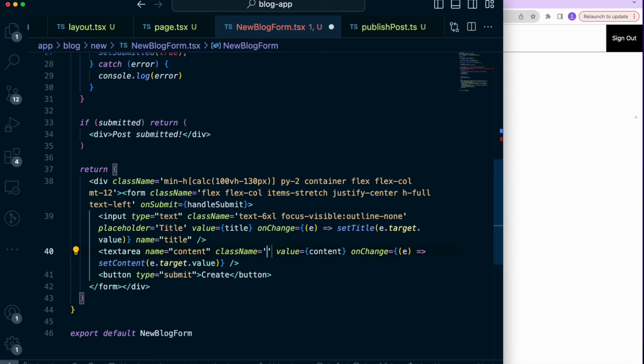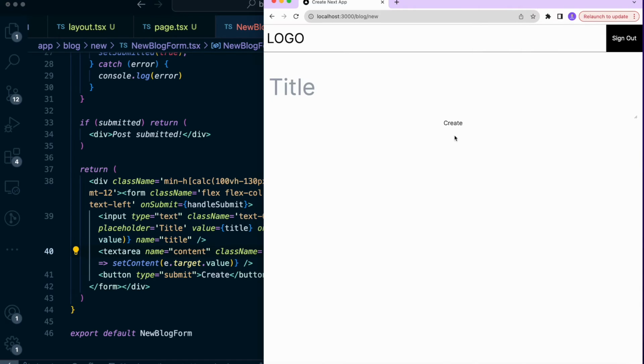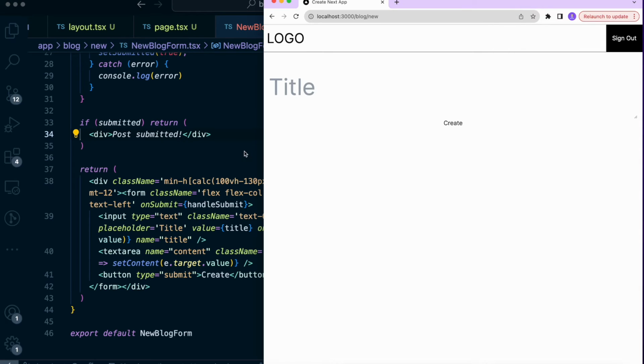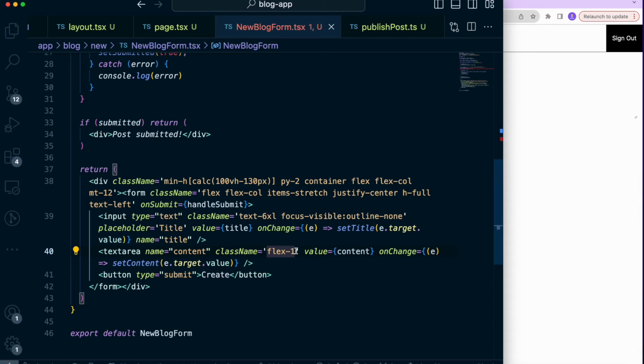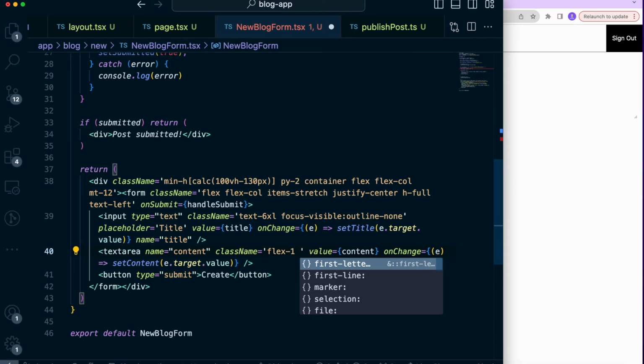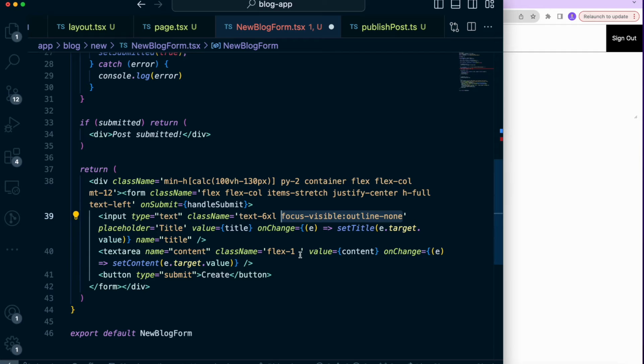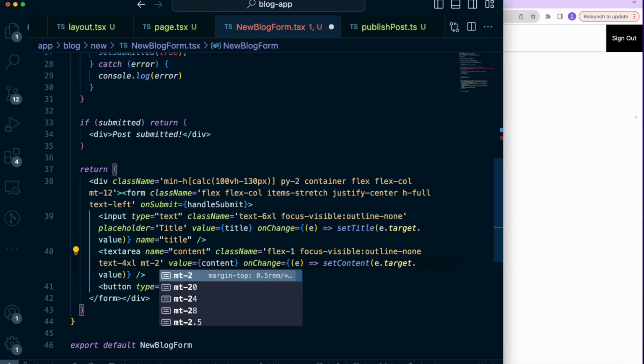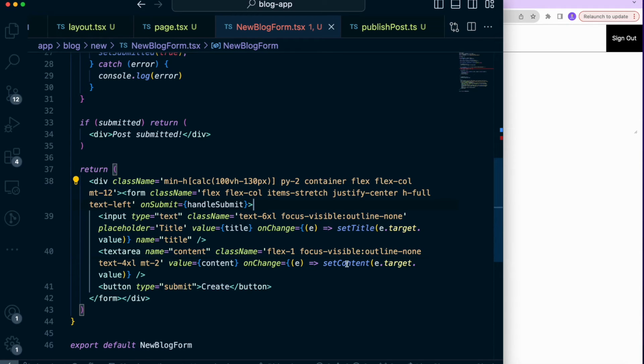I want this to stretch the full width, so we'll set it to flex 1. Now we're gonna have this create button move all the way. Oh, it's not moving down. Okay. We're gonna take a look at that. Also, same thing for this. Let's set text to extra large, and I'm setting margin at the top.